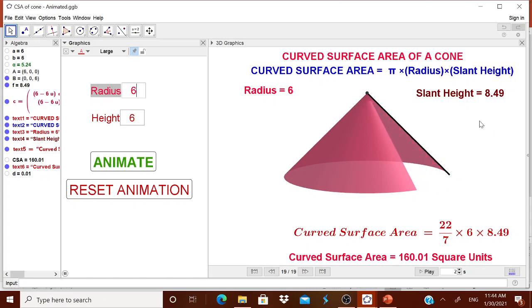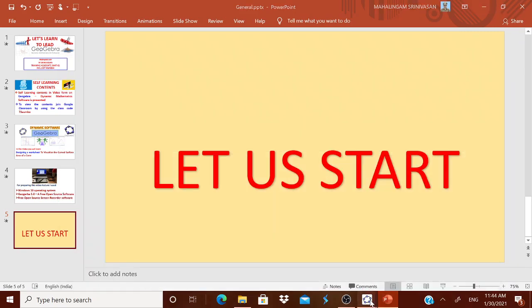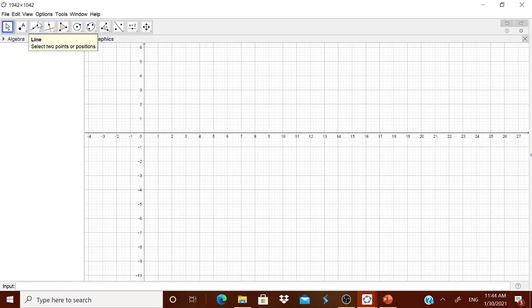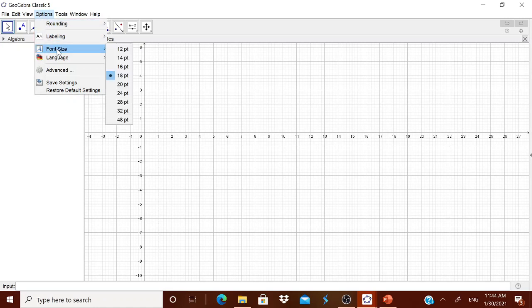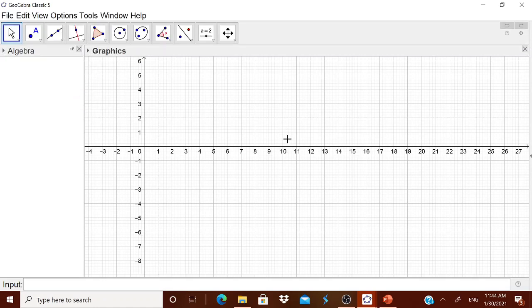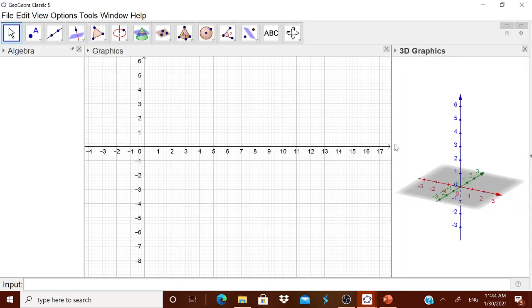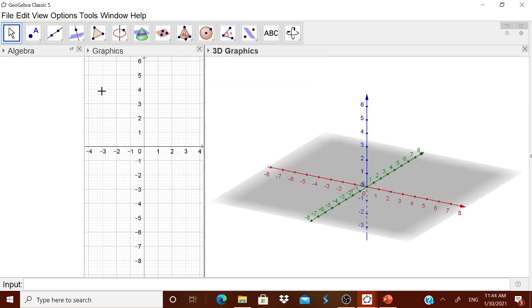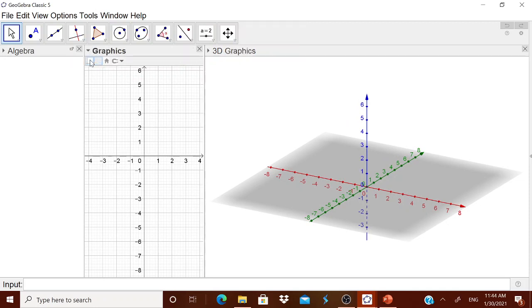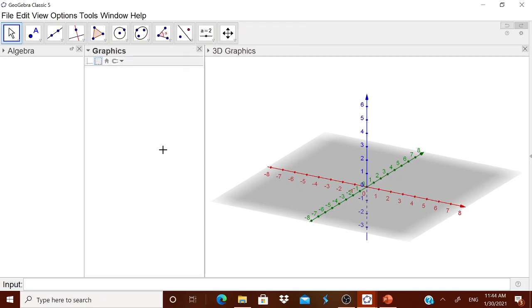Let us try to design this dynamic worksheet from scratch. For that, I have taken a normal GeoGebra Classic worksheet. In the options, let me increase the font size so that it will be clear for you. Now in that view, let me take the 3D graphics view also. I will make it a little bit big. Now in this graphics view, I don't want the grid and axis.